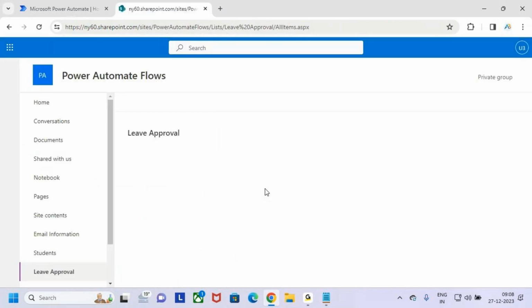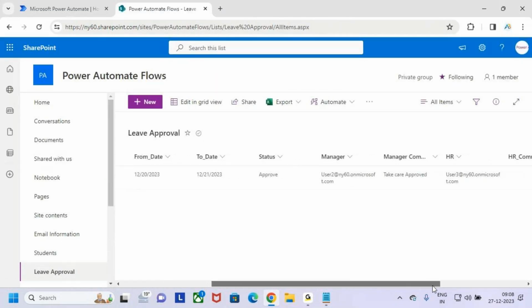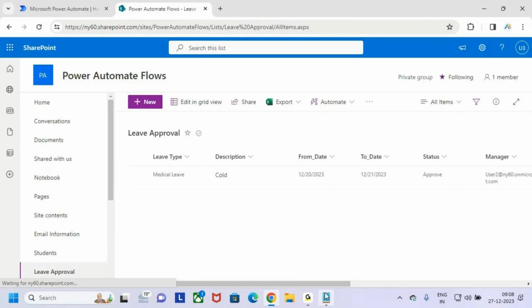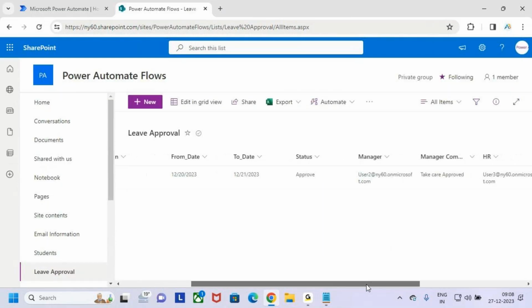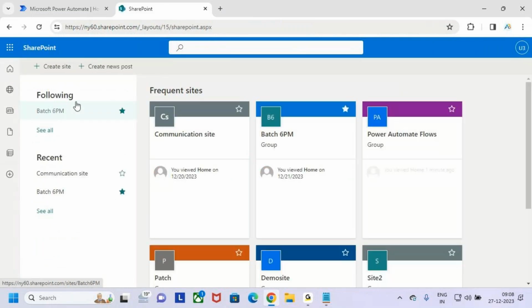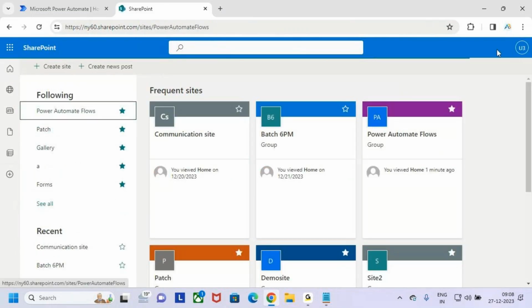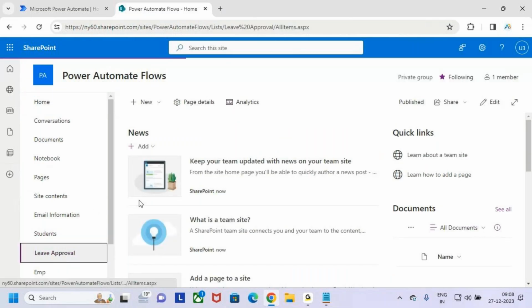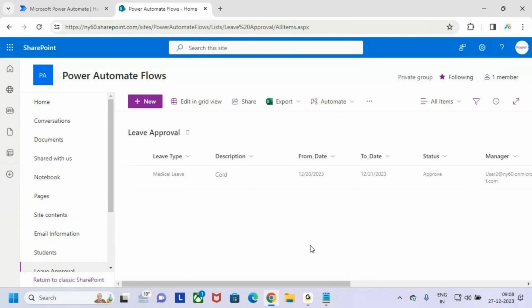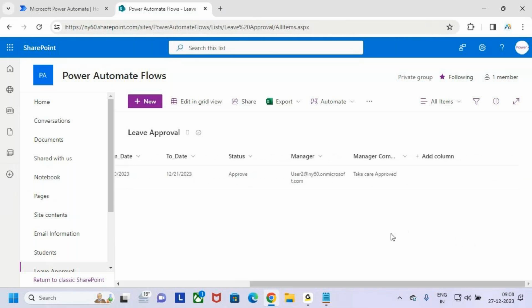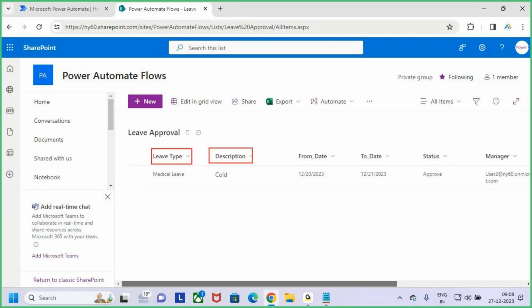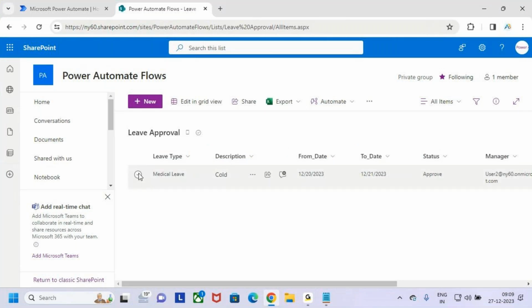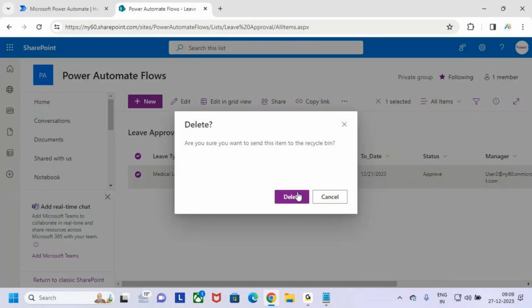Now let me go to the leaves list. This is the list I have. It is still not updated, so let me refresh it. Yes, now it is gone. Now try to understand what columns I have here: leave type, description, from date, to date, status, and manager. I have one item here, so let me remove this item.